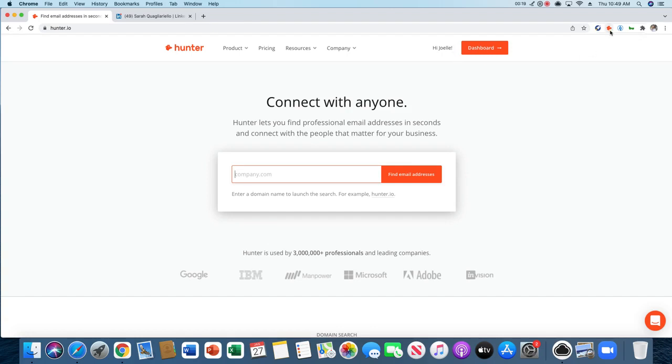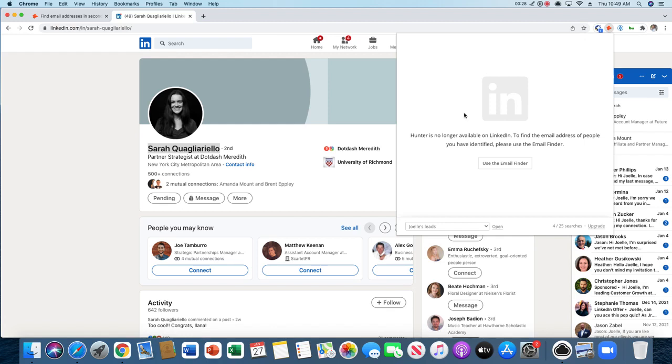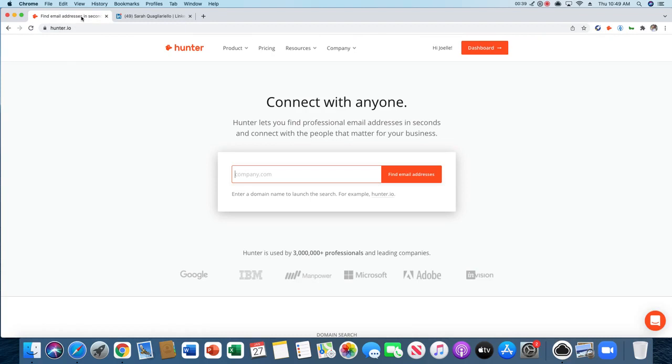They do have a Google Chrome extension, which I have right here. However, if you are on LinkedIn and you want to try to get this person's email address and you click on the Google Chrome extension, unfortunately, Hunter is no longer available on LinkedIn. So you will have to use the email finder. So I copy her name and now we're going to the website.